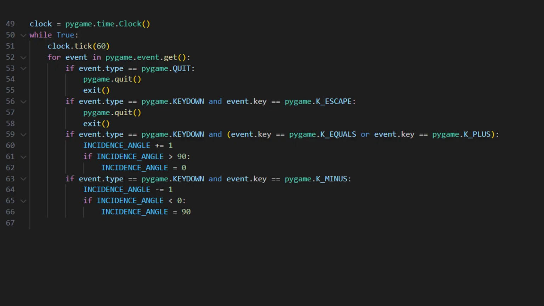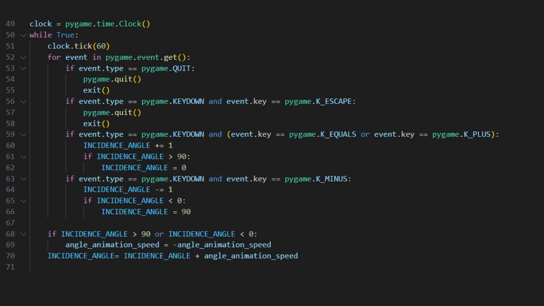This way we can easily go frame by frame and study exactly how the light refracts according to each angle of incidence. To create the animation, we just need to increase the angle of incidence by the speed of the animation, and if the angle grows over 90 or it decreases to under 0, we'll just change the sign of the animation speed, hence reversing the animation. In order to refract the light, we need to do some calculations on the coordinates of the points. So for that, we'll call a function to refract the light, and we'll define it later on.